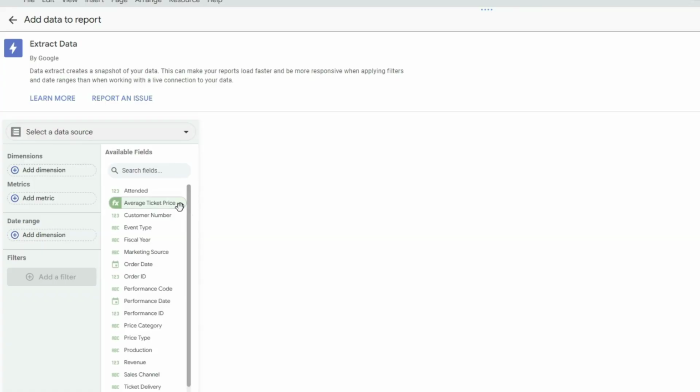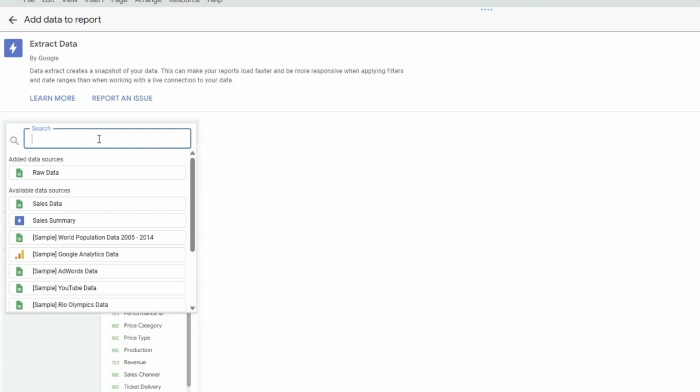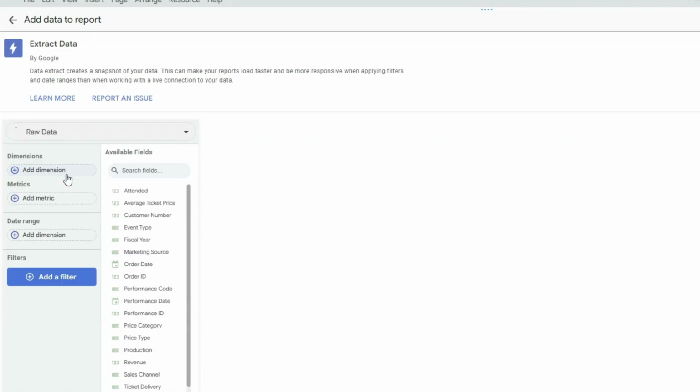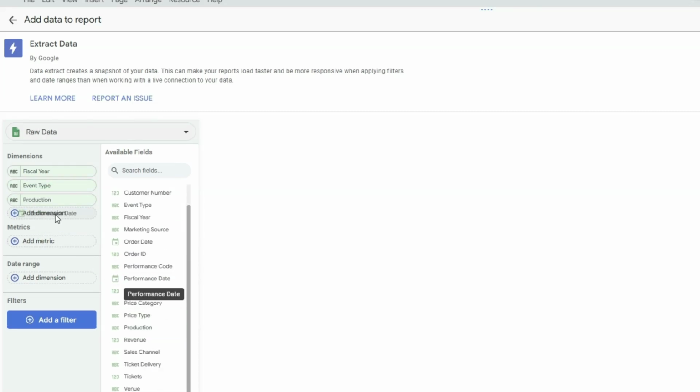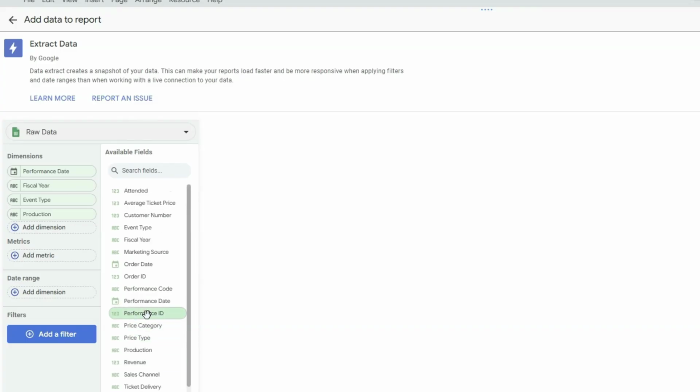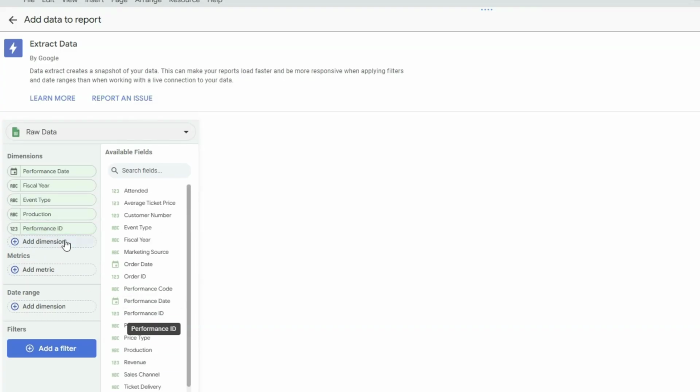Now, if you're looking for a performance summary report, you're not going to just want performances. I'd start a little higher than that. You need to select your data source first, raw data. Now I'm going to add fiscal year. And I probably want event type. And I need the name of the production. I want the performance date. And then just for good measure, I may not use it, but I'm going to throw performance ID in case I need something to link this table to later on.